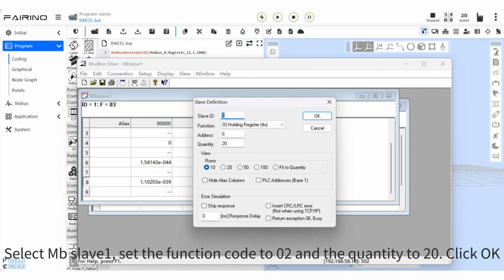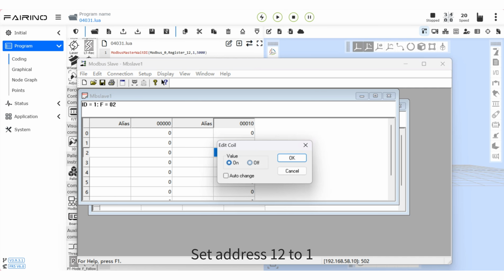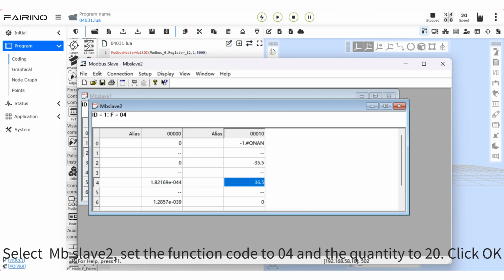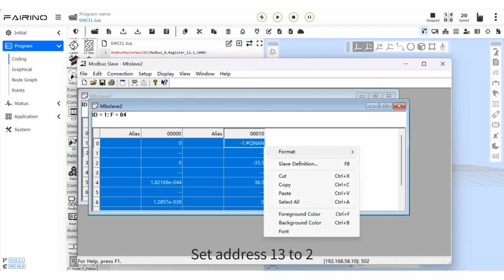Select MB slave 1. Set the function code to 02 and the quantity to 20. Click OK. Set address 12 to 1. Select MB slave 2. Set the function code to 04 and the quantity to 20. Click OK. Set address 13 to 2.